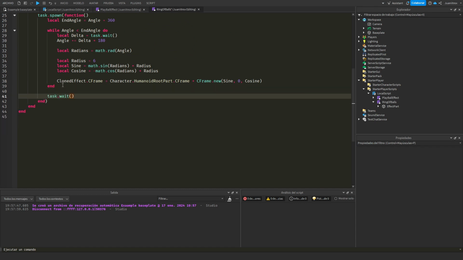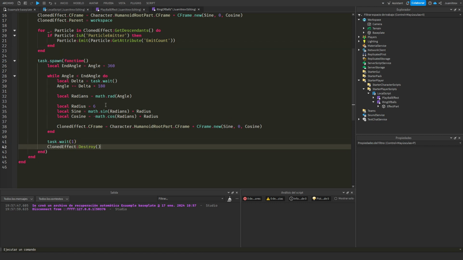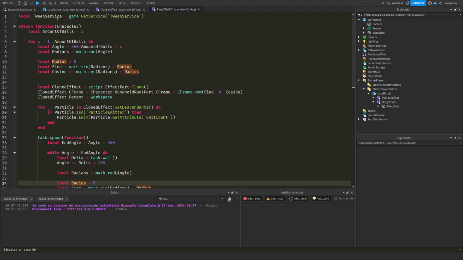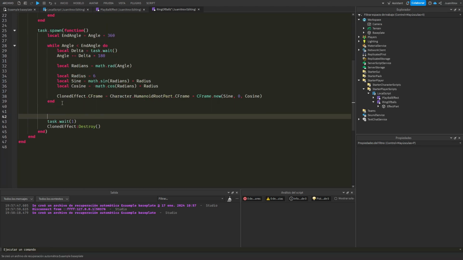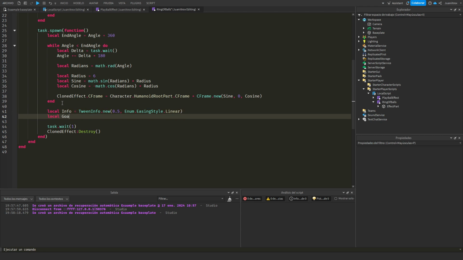and let's do a task.wait. Since we are already inside of a task.spawn, let's do 1 second after the loop finishes. Okay. Let's tween out our balls. Let's give this a TweenInfo.new 0.5 and let's make it linear, and let's make transparency 1 so that they fade away.